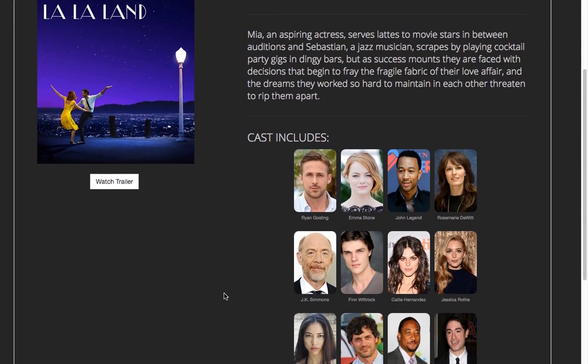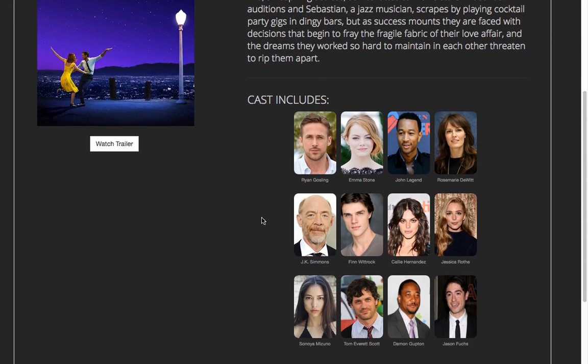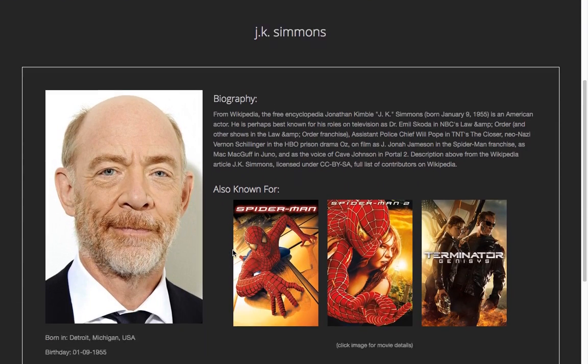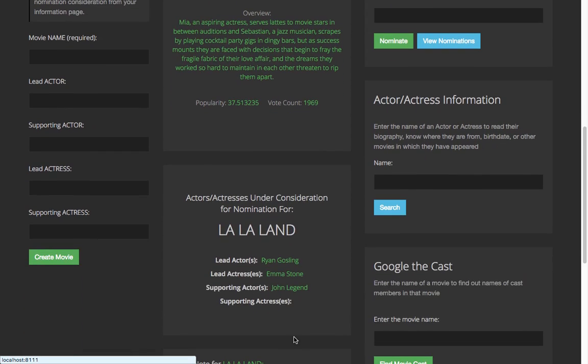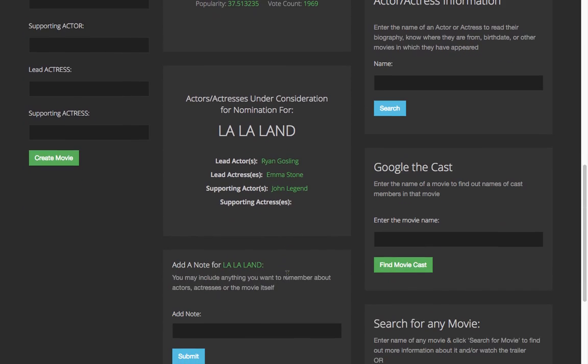Also, you can see part of the cast, people that were in the movie. If you don't know them, you can click on it, like J.K. Simmons, and see who they are, what movies they've been in, that type of thing. So that's pretty cool. Listed here underneath are the people that you entered over here as available for nomination.